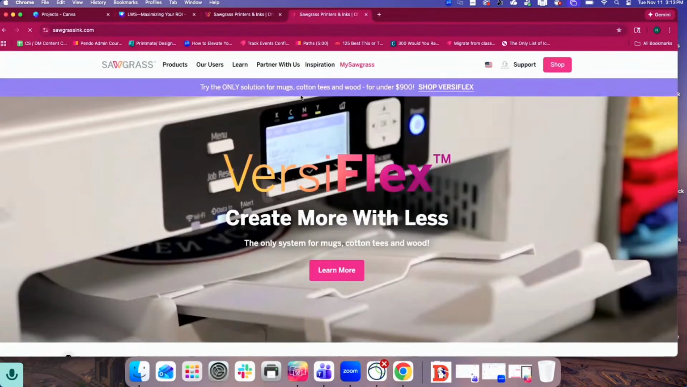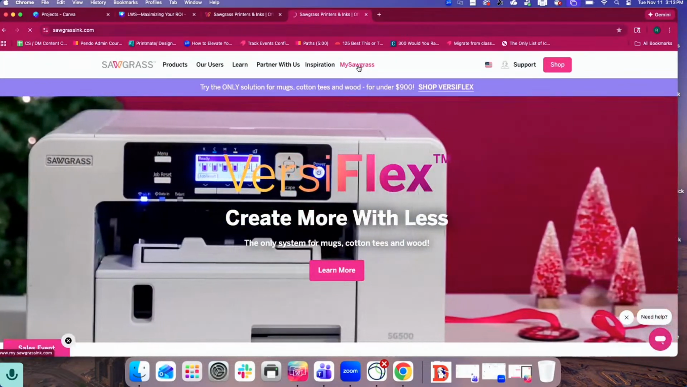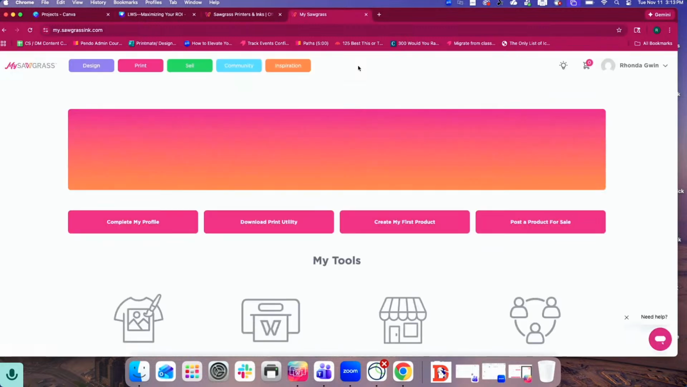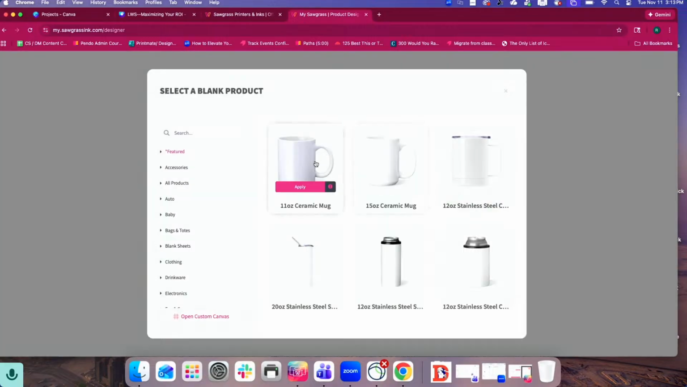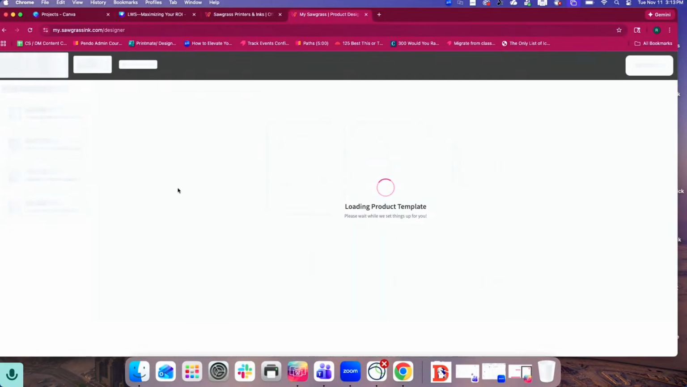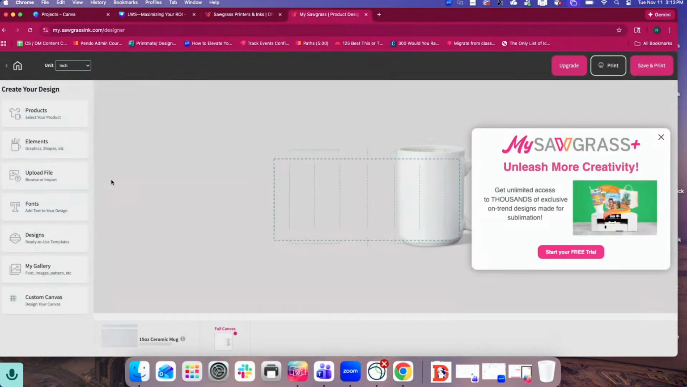All right, let's pop into the My Sawgrass design tool. You can do this in any program you design in. I just kind of wanted to show you, and this is an easy way to do it. I'm going to pick a mug just because it's going to be easy to design on. So just to kind of go over the things that I was talking about.